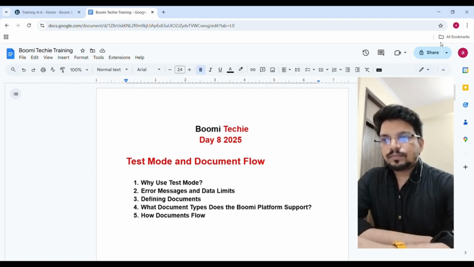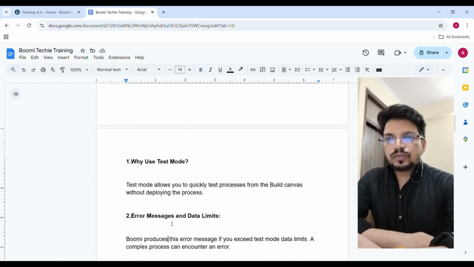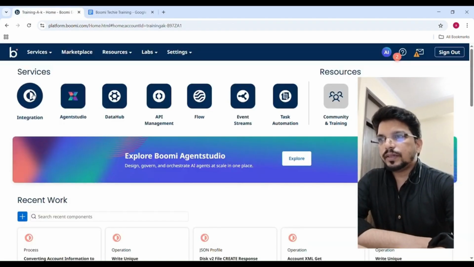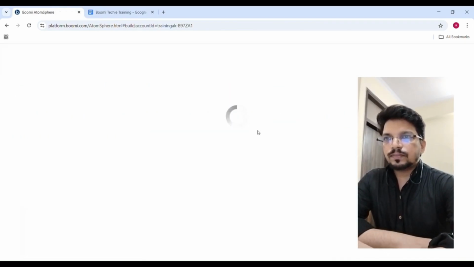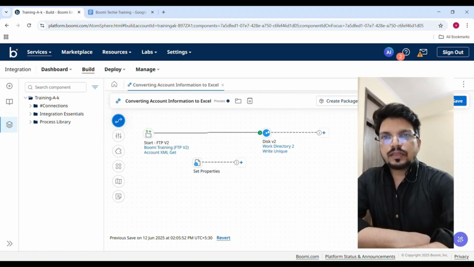So let's get started. Let's see the first point, test mode. Test mode allows you to quickly test the process from the build canvas without deploying the process. We can see test mode here on the Boomi platform. We have to click on the Integration module, and then we can see the canvas. So this is an activity process, and for this we can test the process.